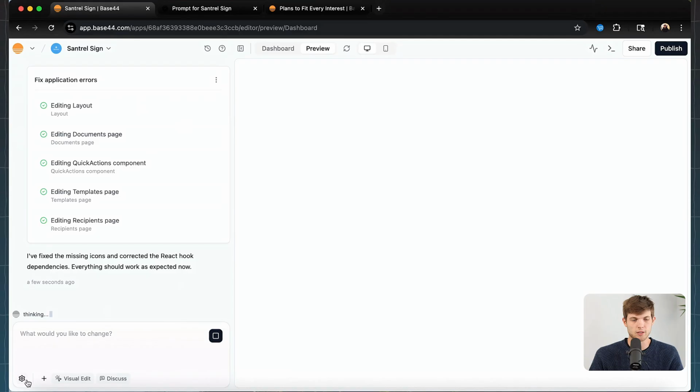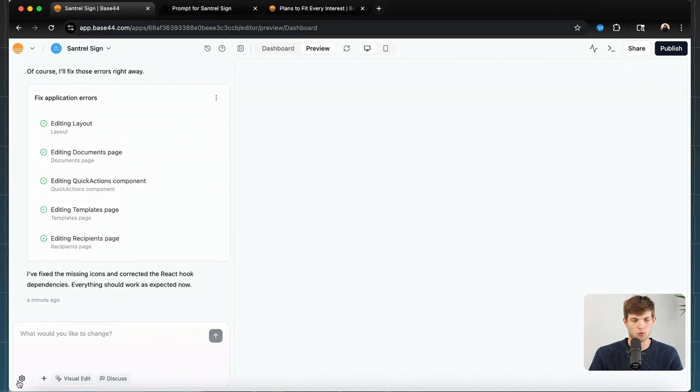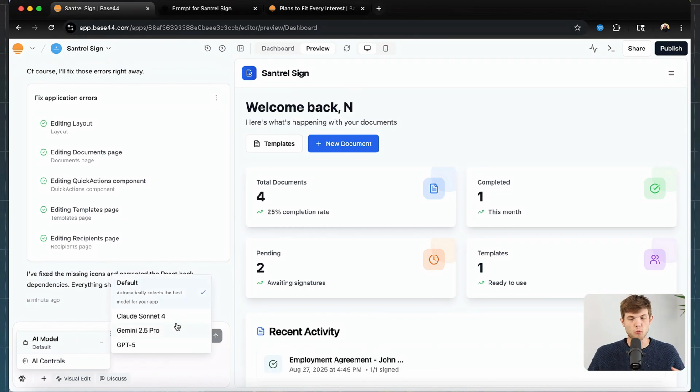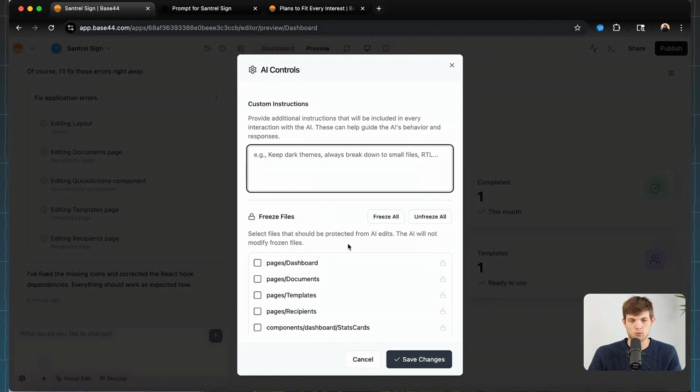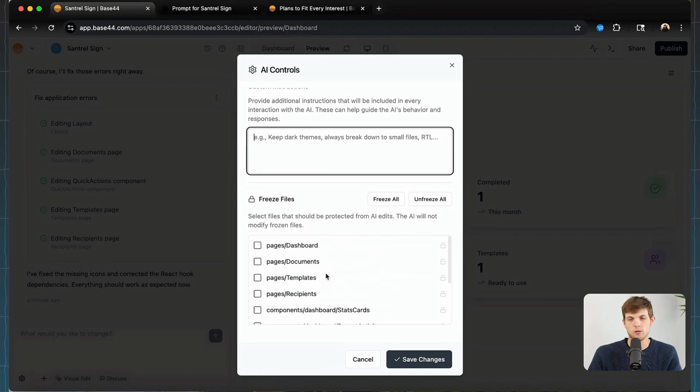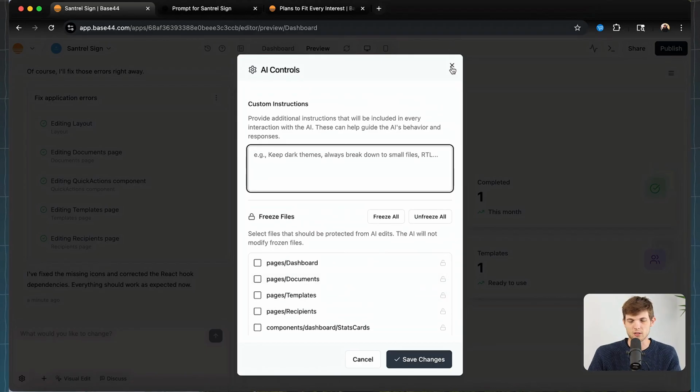Let me show you some of the settings here. If we click in the bottom left corner, we can click on settings, and we can actually change the AI model as well. So if we wanted to use GPT-5 or Claude Sonnet or Gemini, we can have that changed up as we would like if there's one that we prefer. And if we look at AI controls as well, we have the ability to have it freeze different files if you just want to get into the details there.